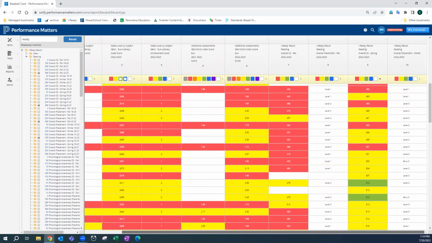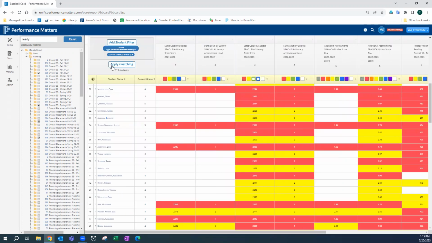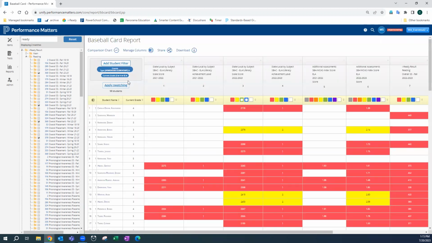All right. So I want to narrow it down even more and say, who was still not at standard on the spring iReady score, because they might need even more help, right? So I'm going to cross out the kids who are at standard in the spring, apply the swatching. Now my 119 students are 88 students.